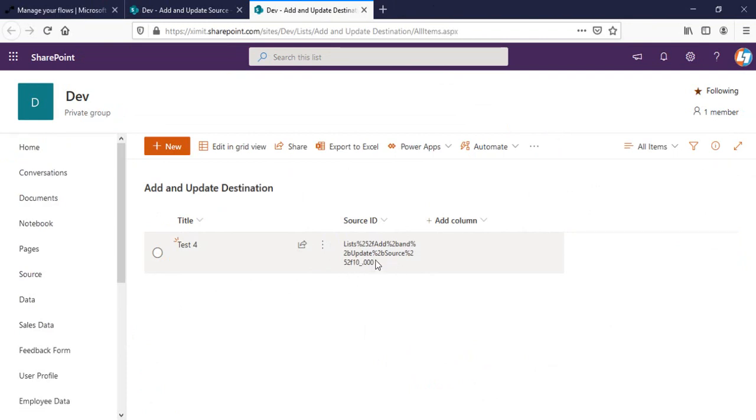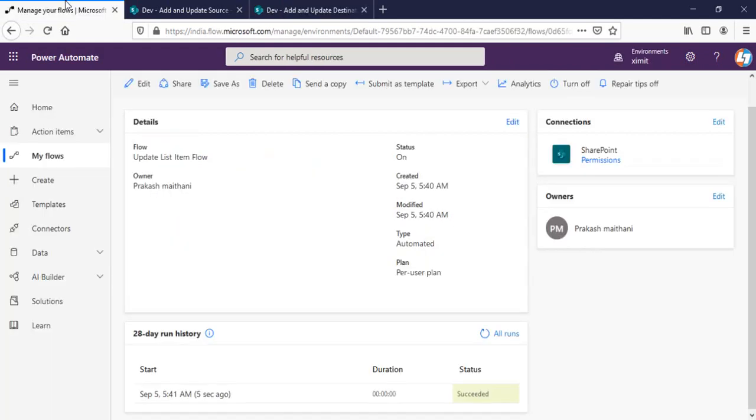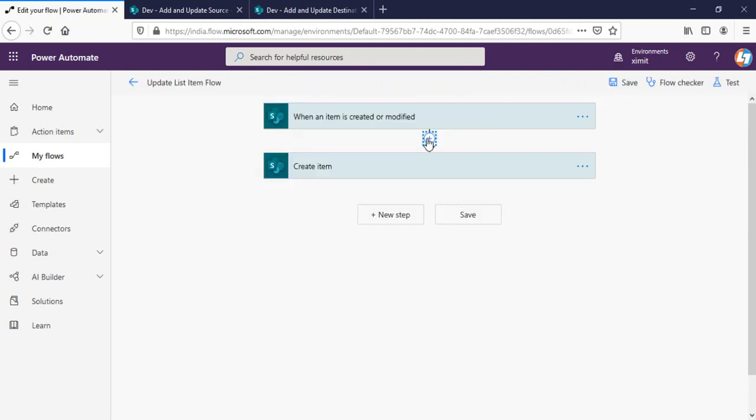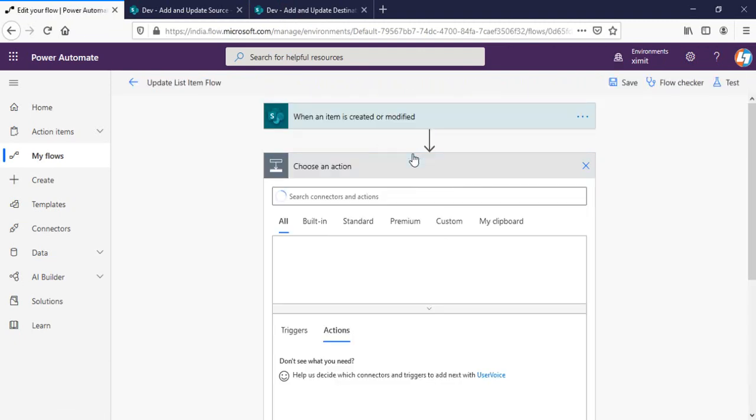So it is a unique one, and this is useful when you're trying to update one master list from a different source list, because in that case the default ID column which we have will be duplicated, but this will be a unique one. I'll go to my Power Automate again. We'll write an action for update item now.